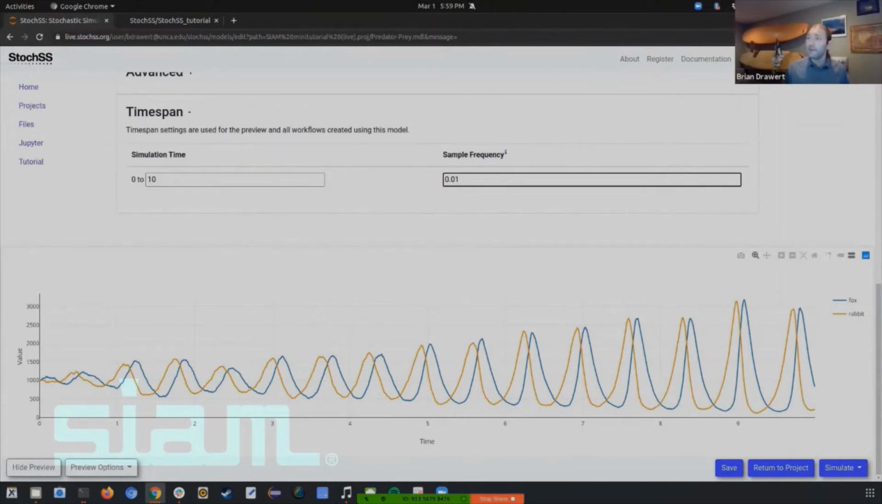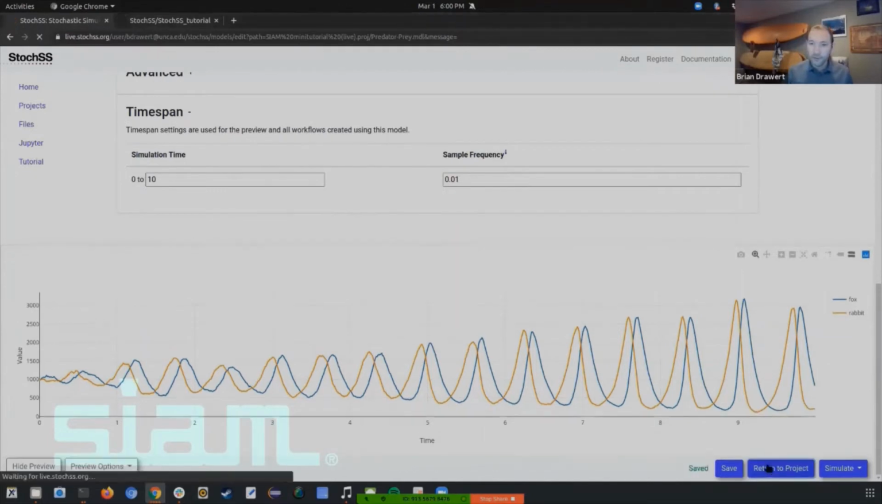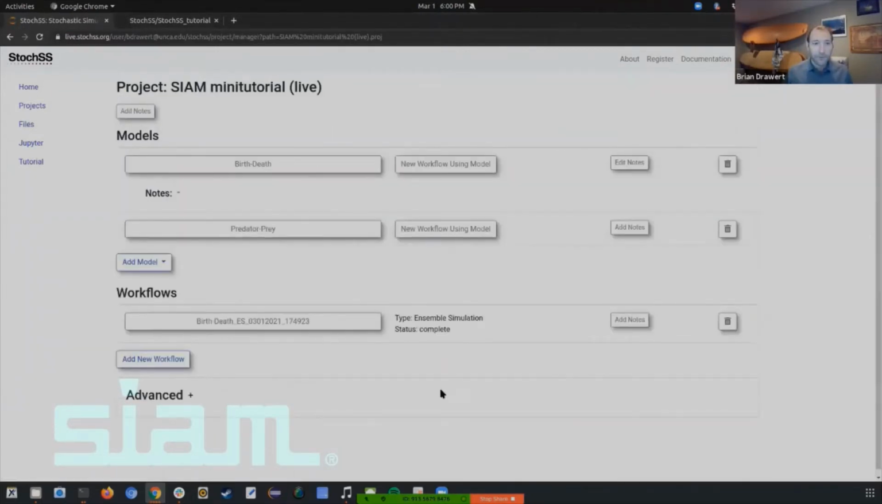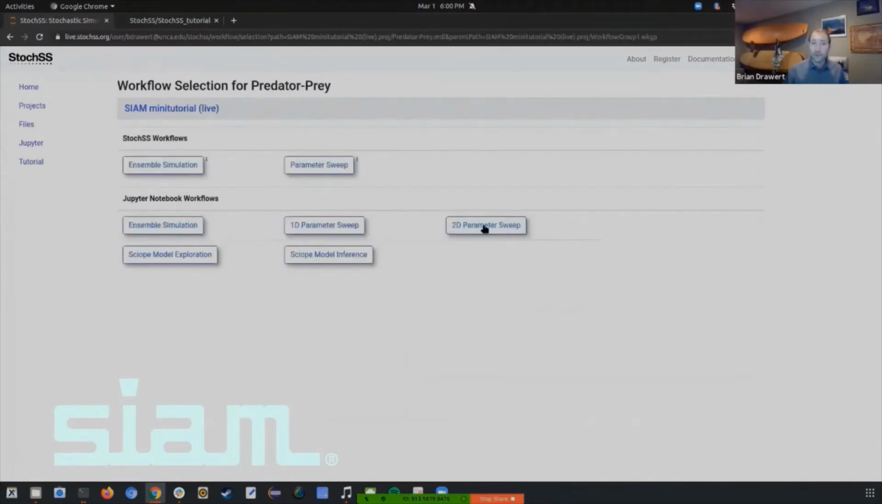So that is the local Lotka-Volterra deterministic and stochastic simulations with their oscillations here. So, turn to project. Okay, so we've got our predator-prey model. I'm going to go ahead and show you a different way. So I'm going to use new workflow using this model.